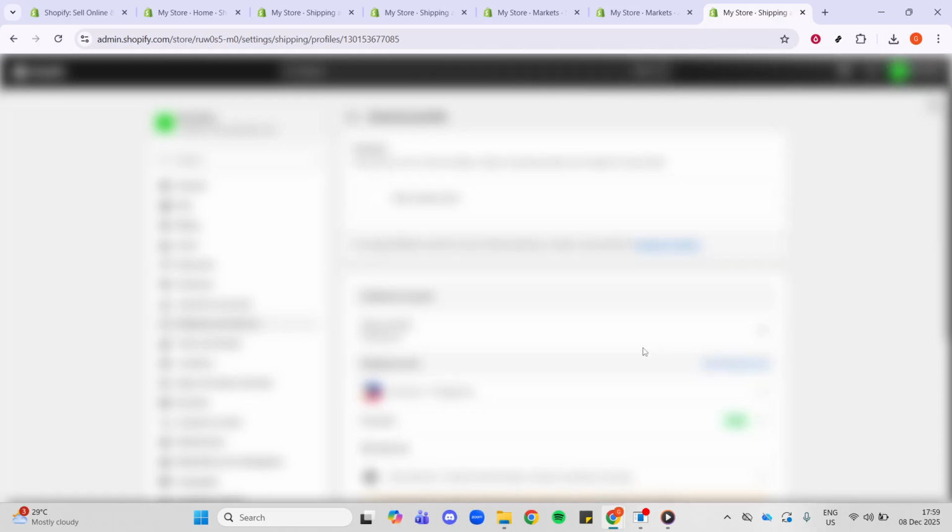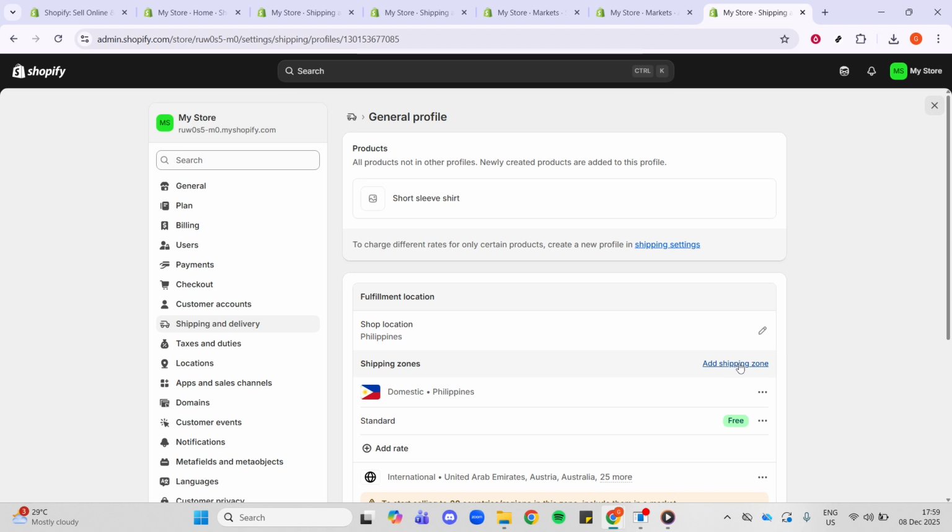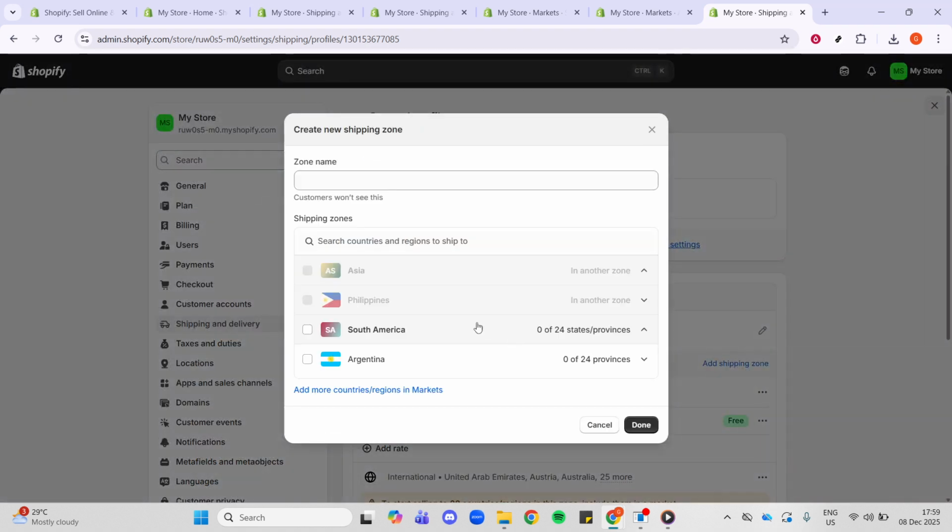That's it. You now know how to review your existing zones, add and edit rates, enable new countries through markets, and create new shipping zones so your checkout shows the right options to the right customers.